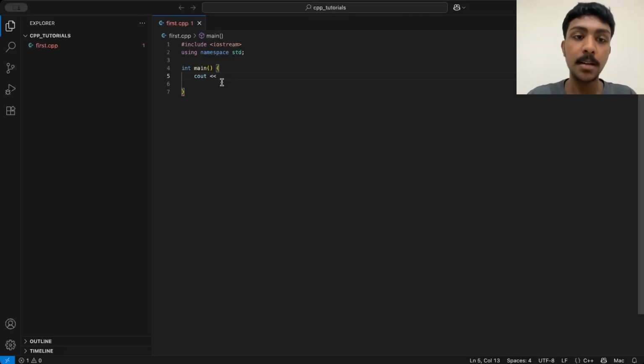I'll break this down in a minute, but first let's write cout, followed by the sign here, and then quotes, and write hello world, and then a semicolon. What this does is it outputs hello world into the output, and cout stands for character output. Not console output, character output.